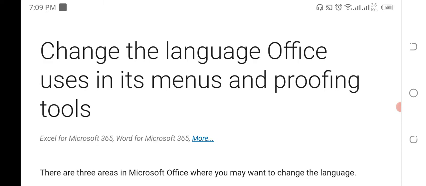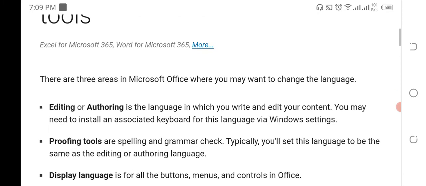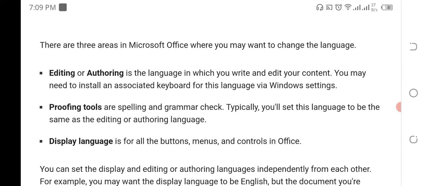Today the topic of my video is how to change the language Office uses in its menus and proofing tools. There are three areas in Microsoft Office where you may want to change the language: editing, or authoring, is the language in which you write and edit your content. You may need to install an associated keyboard for this language via Windows settings.